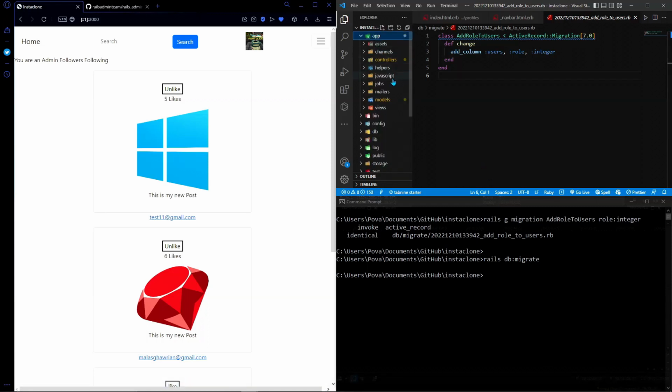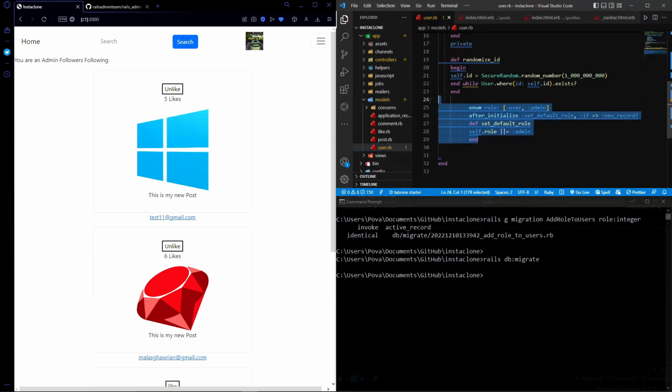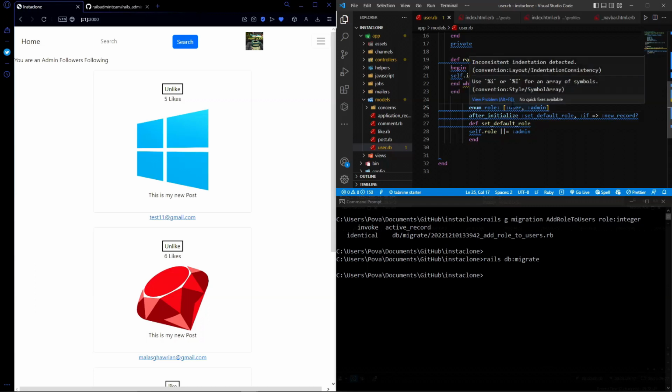Anyway, go to app, models, and the user.rb. And this is the code that we added in this. We added an enum to the role column. Basically, what an enum is, it confines the values that the role can have. The values in this case are user or admin. So our users are either going to be a user or an admin.